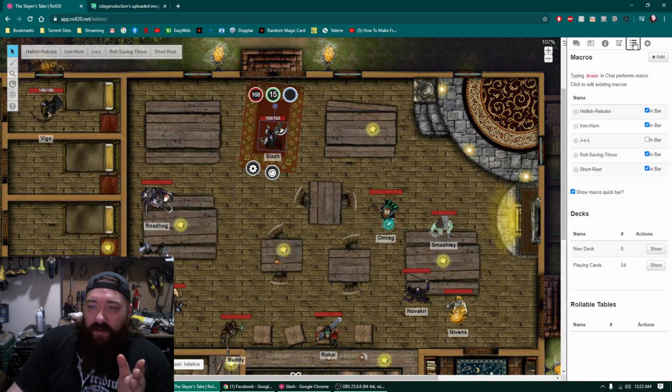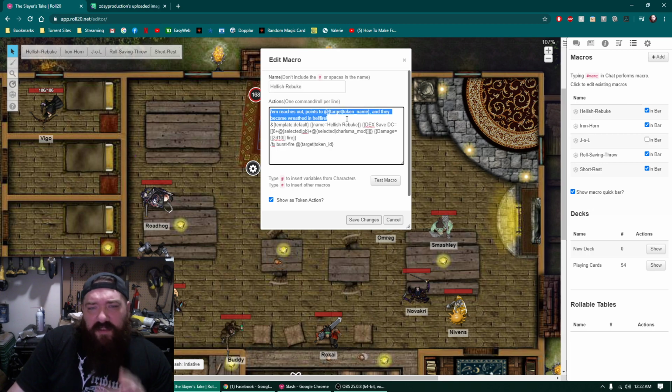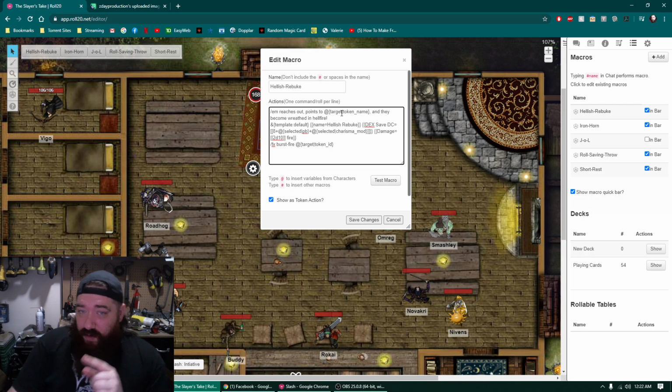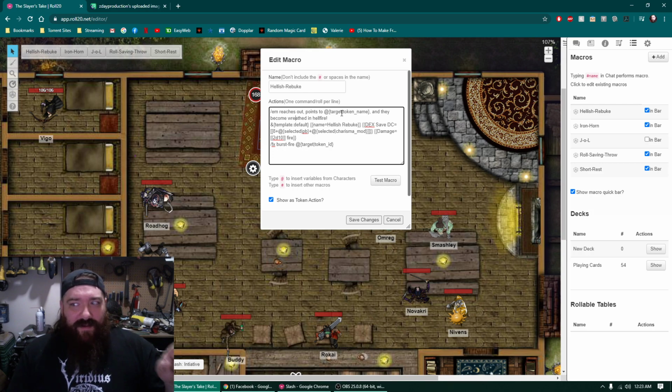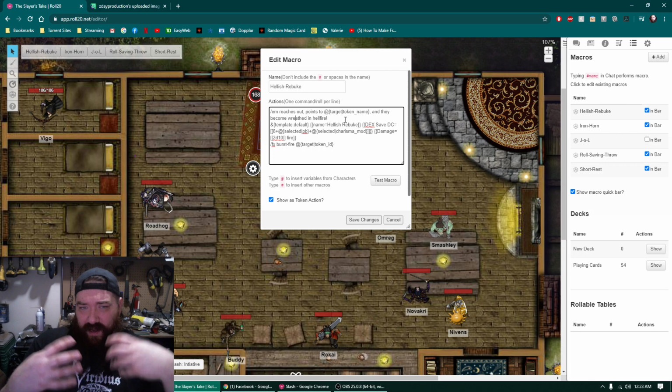Once I've created the macro, I'll show it here. This part emotes what I'm doing. It says EM, I don't know why, but that's the code for doing that. So I go EM, then / reaches out, points to target token. It's going to ask who you are pointing this at. You point to the thing, and it puts the name of whatever you're pointing at, and then they became wreathed in hellfire.